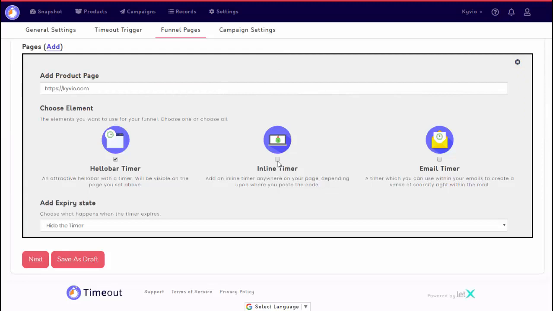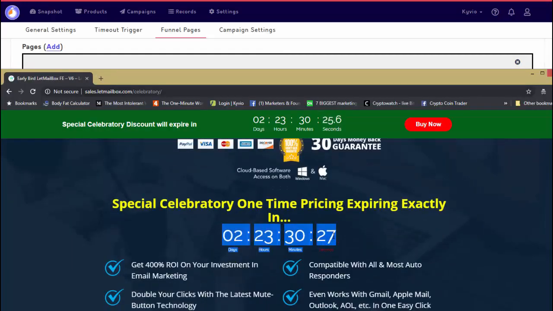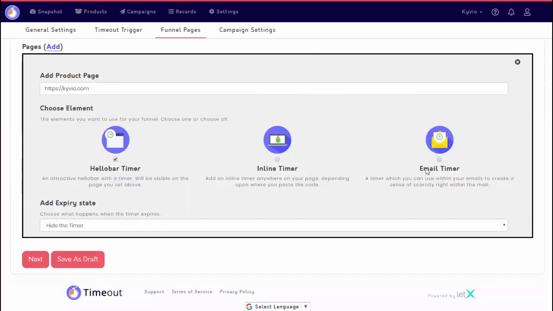You can also have inline timer. Inline timer is timer that say goes somewhere over here. This is the inline timer. And as you can see, they're more or less in sync as well. And then you also have the email timer. So timer that goes inside the email as well. I'll pick all three because why not?